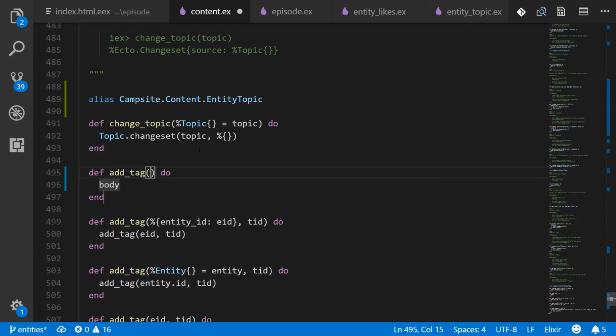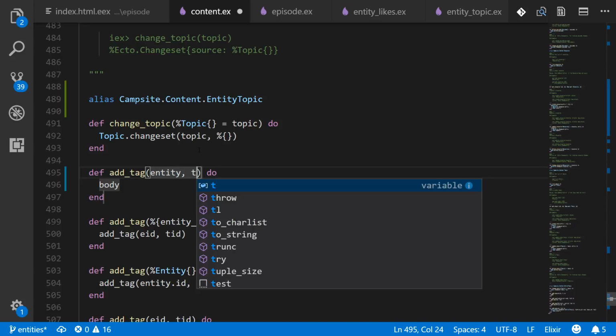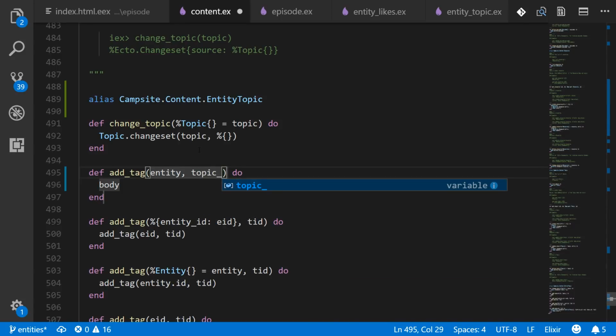So in order to match this version, we're going to take any sort of entity. They could have passed in an entity ID or an entity object, or struct I should say, or an episode struct or an article struct, any of those. Whatever it is, we'll match it as entity and we'll pass it along. Then we'll check to see if the second parameter is text. The way we do that is with a when guard.